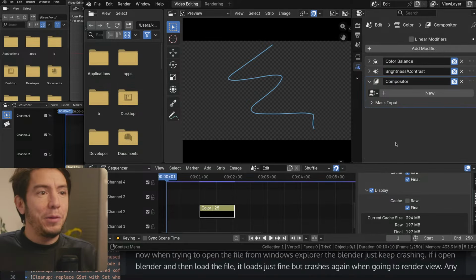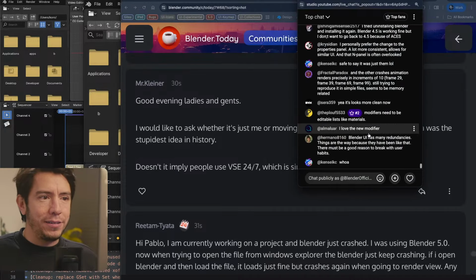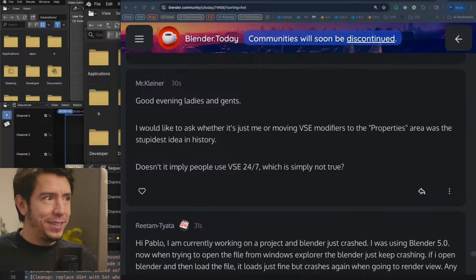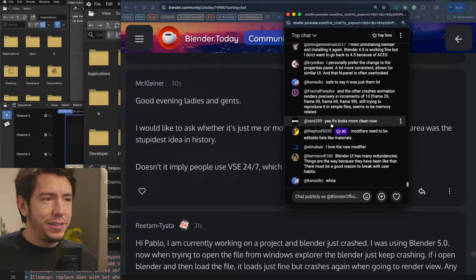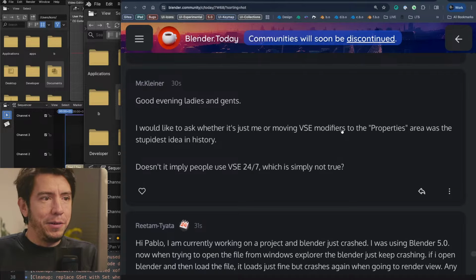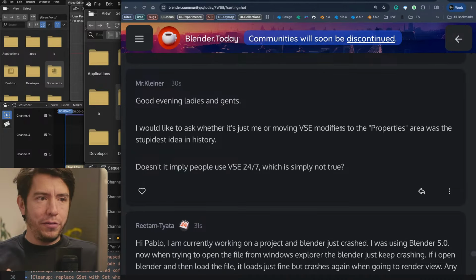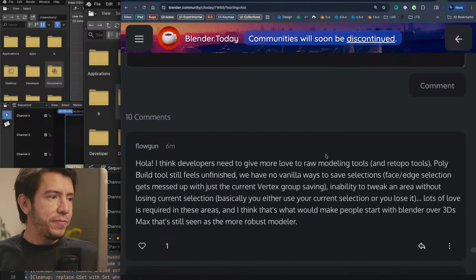So it depends who you ask. Somebody in the chat, Alma Luar, says, I love the new modifier. Cool, that's nice. It looks more clean now, says Seda359. So not everybody agrees, and that's totally fine, but in terms of Blender itself, it makes more sense to have modifiers looking the same all across the board because it's easier.